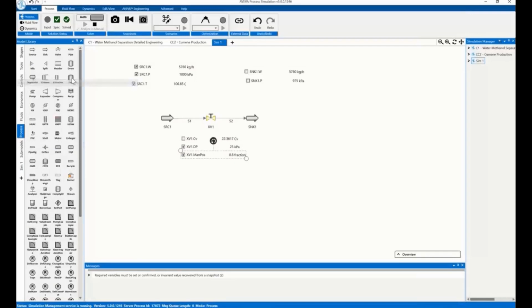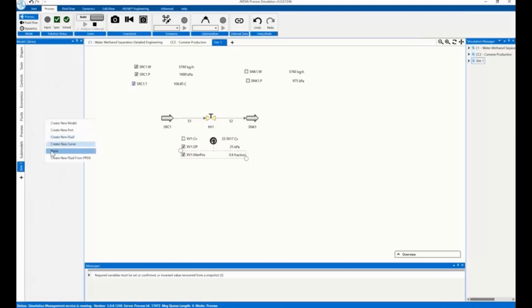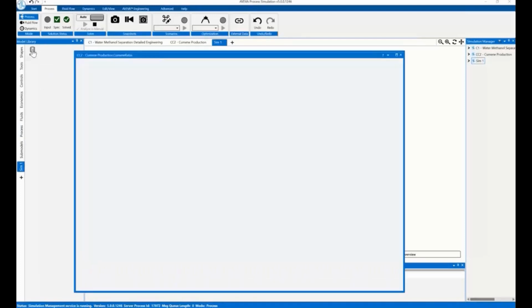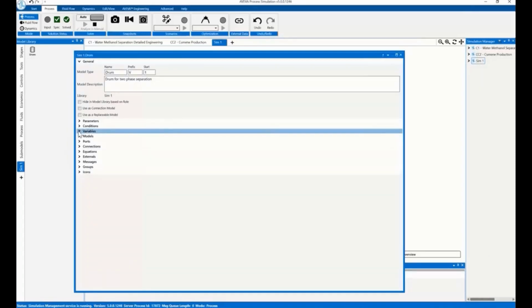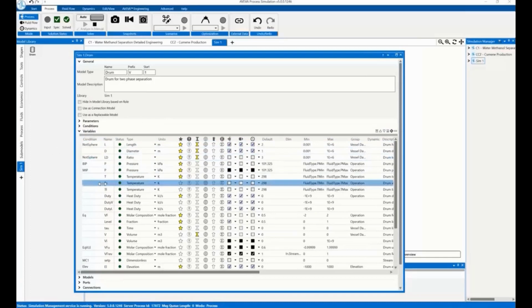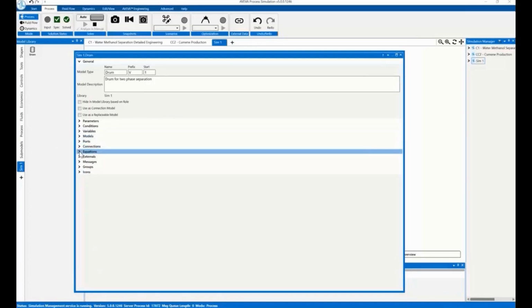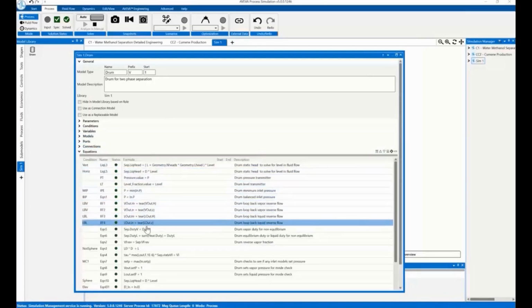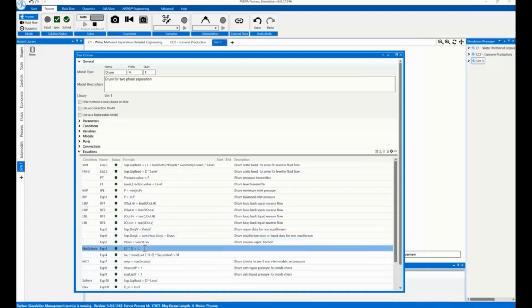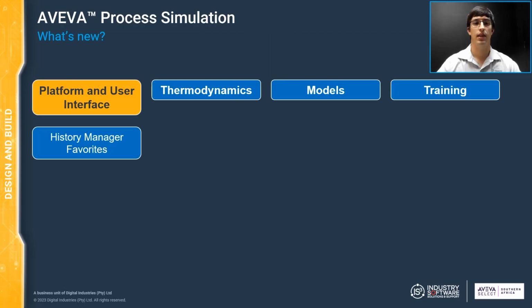AVEVA Process Simulation supports full equation-oriented modeling, open mode writing, and custom model writing. This allows process engineers to create models without any programming knowledge. Users can copy and paste models from predefined libraries into a private library and define parameters, conditions, and variables. Once the variables have been defined, users can write custom equations or even change any existing equation.